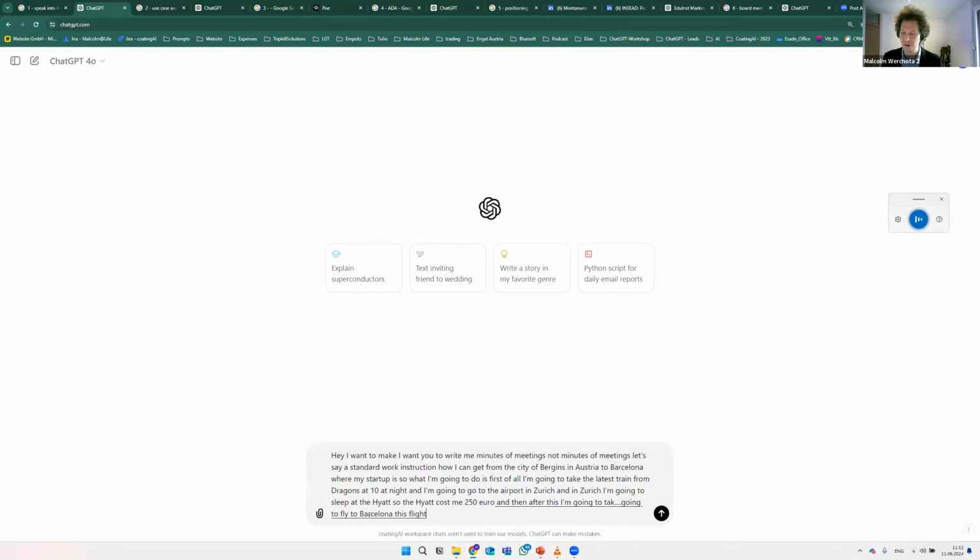This flight, normally, if I book in advance, will cost me roughly 200 euro. Then I'm going to land at 9:30 in the morning. I need to take a taxi from the airport to the office. That would normally cost me 40 euro. And then I'm going to stop and buy some cakes for the office because I always do that. That's going to cost me another 60 euro.